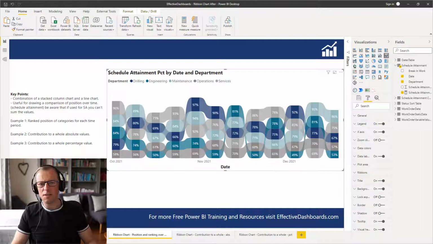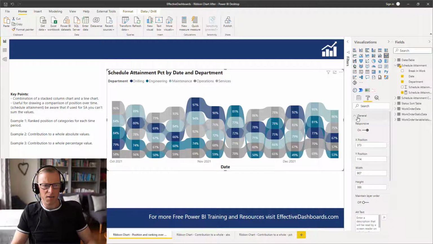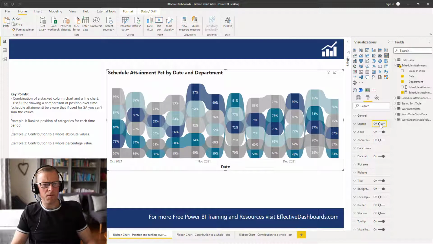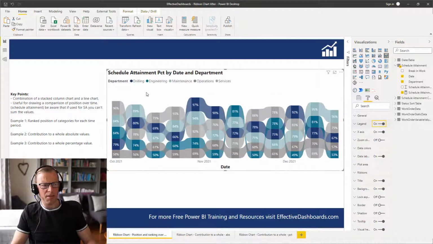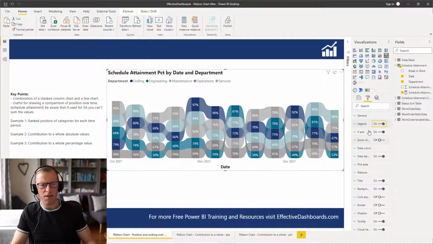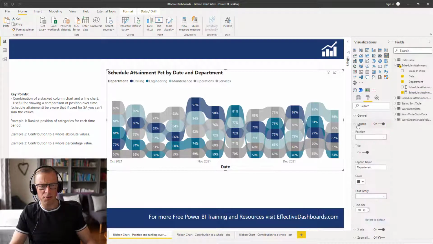Okay, so let's look at some of the configuration options. So we've got this ribbon chart here. Under general, we've got just the usual stuff where we can set the XY position and the size. In legend, we can switch that on and off. That's going to allow us to switch on and off the legend at the top. I would say keep it on for this example because it's not going to be obvious. You're going to have to hover over each one of these to be able to see what the values are otherwise, so I would tend to leave the legend on.